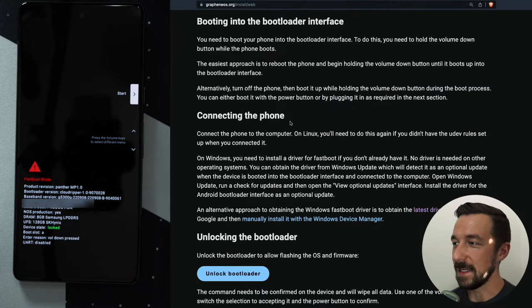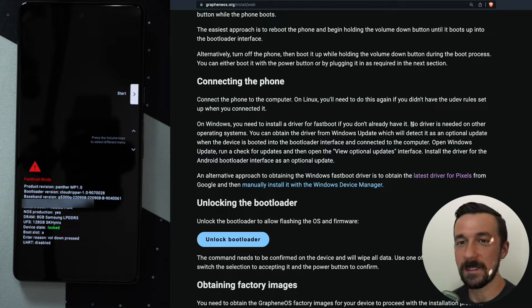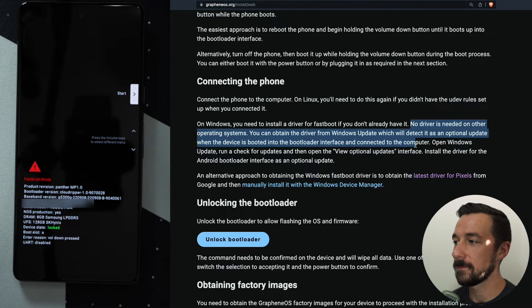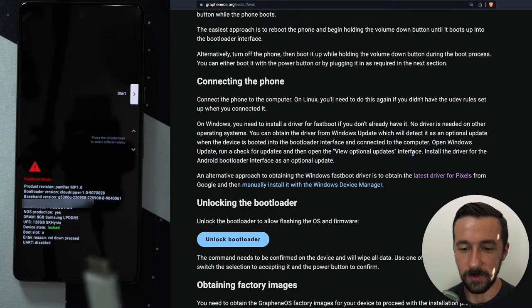So the next step is connecting the phone. If you're on Linux, here's a note about that. If you're on Windows, you need to install the driver for Fastboot if you don't already have it. There's a couple options for actually obtaining the drivers, so pause the video and give this a read over if you're on Windows. And for everyone else, we can just go ahead and connect our USB cable to our device.